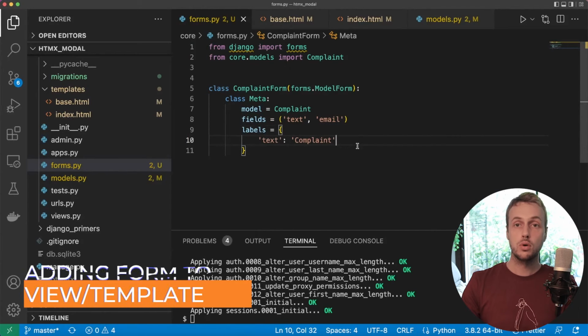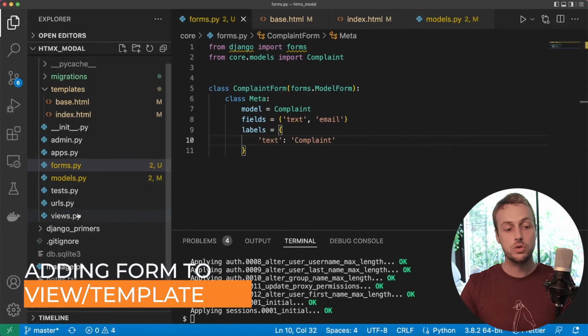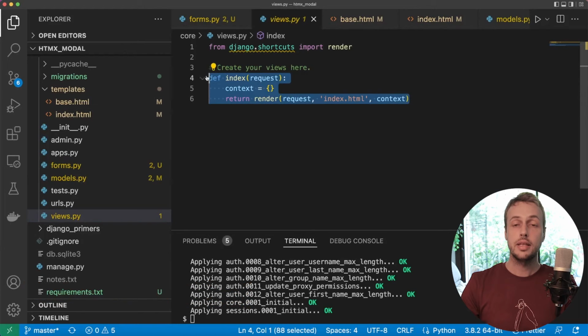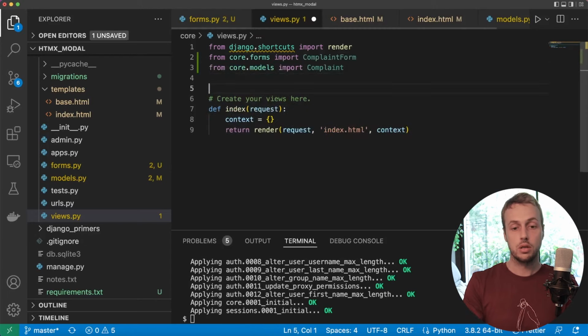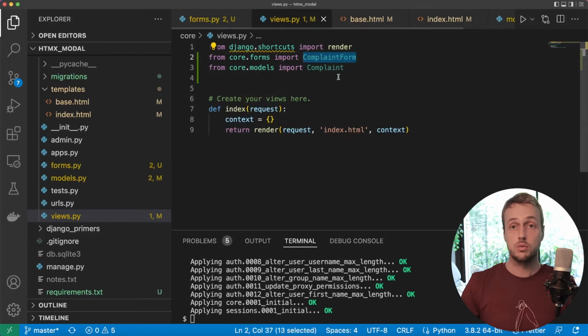So now that we've created the model and the form, we're going to go to views.py, and we have a very simple index view here. We're going to extend that and use the form so that it's actually displayed on the page. Firstly I need to import the model and the form from the respective modules, and then we're going to show that within the view.